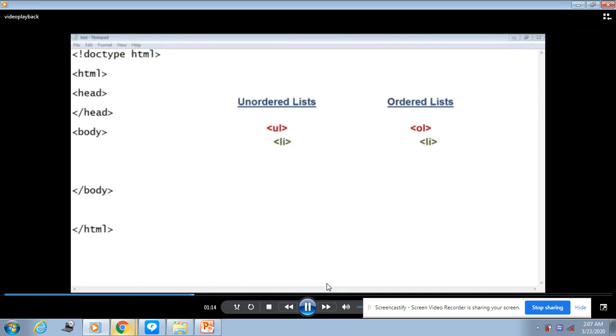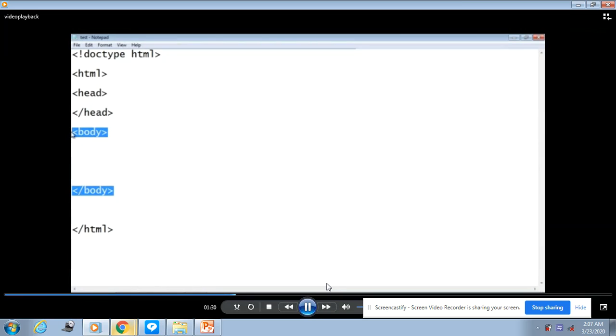So again, unordered lists and ordered lists. Both will use the LI element tag, which is embedded inside either the OL or the UL element. Let's first take a look at an unordered list. Within our body tag, and remember, everything goes within the body element, let's go ahead and create our UL tag, and then close it. And now we've got our unordered list element.